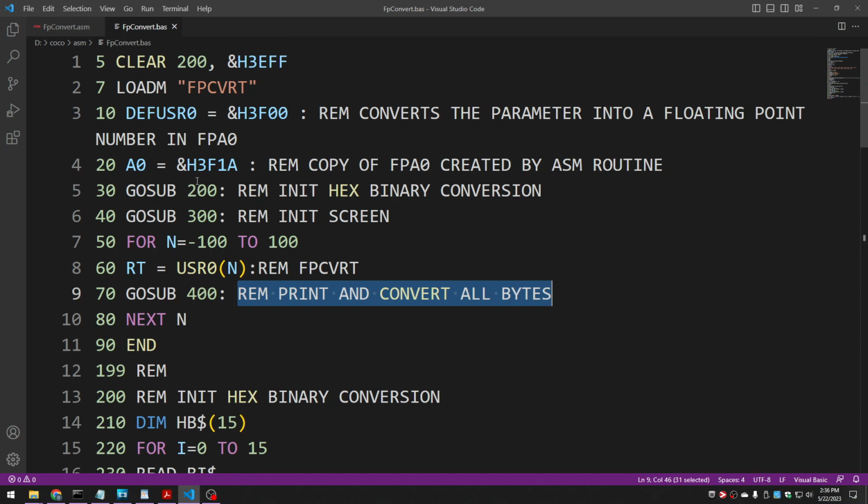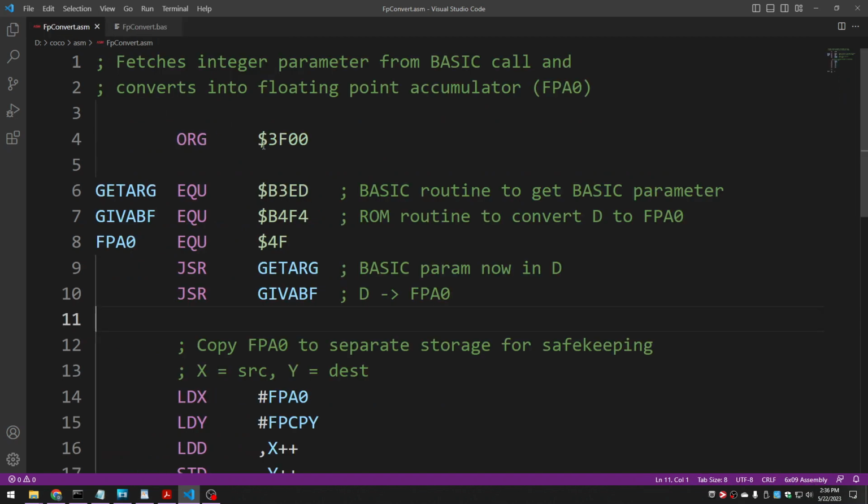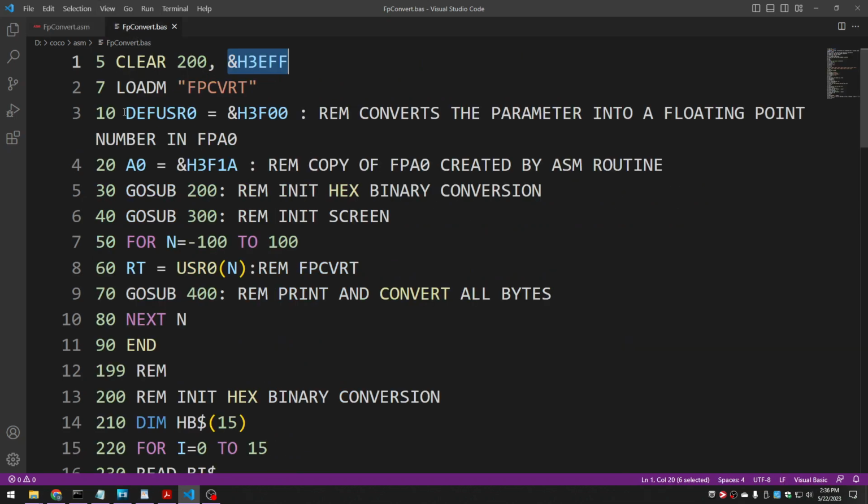But some of it is worth understanding because interfacing between BASIC and assembly requires a few things to set up. So in the beginning, I use the clear statement to ensure that everything from 3F100 and bigger stays protected, and BASIC will promise not to touch it. And 3F100 is exactly where I have my assembly language code starting. The other thing I have to do to set up is this def user 0, which says that my assembly language routine, user 0, starts here at 3F100.